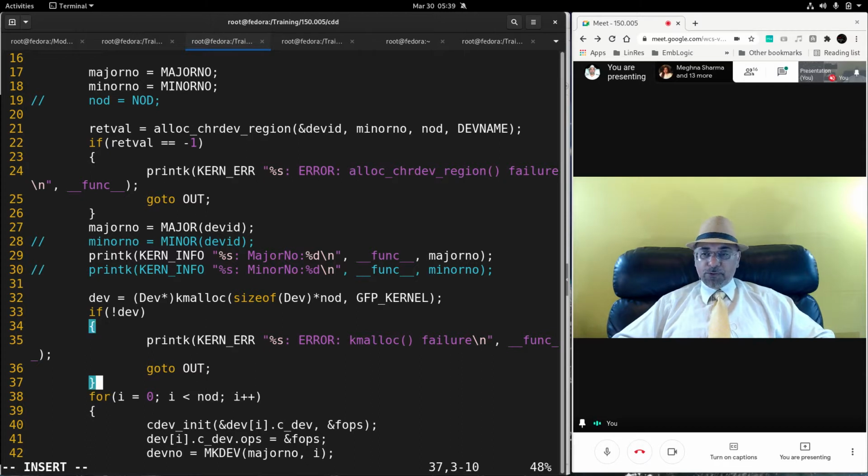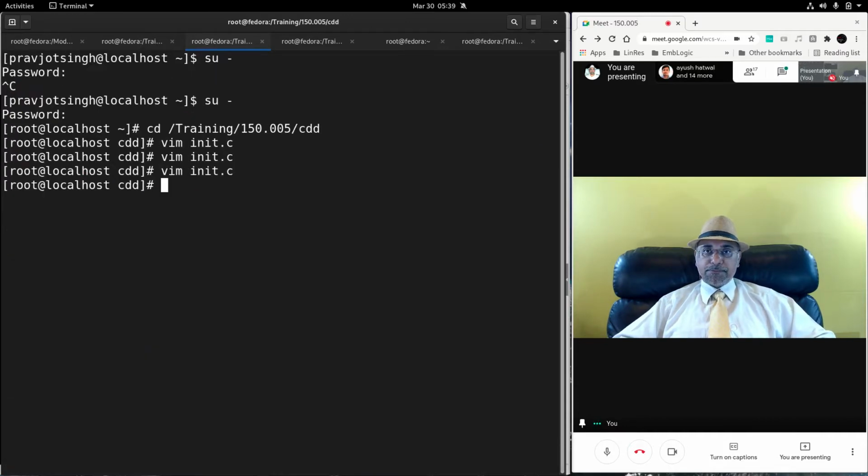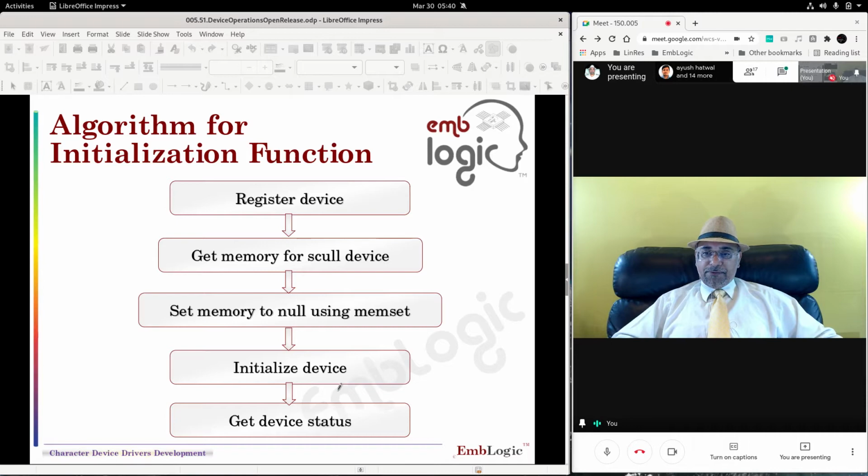After you do kmalloc, you must memset the allocated memory pointed to by dev, and fill that memory with nulls for this many bytes: size of dev times NOD. The whole memory is now flushed and there is no garbage in it. After that, we have to initialize the device using cdev_init and add it to the device table using cdev_add. That part we have done.